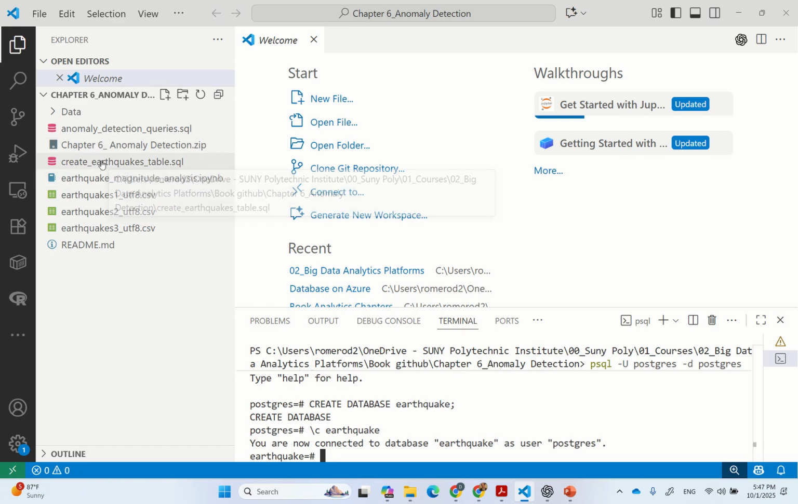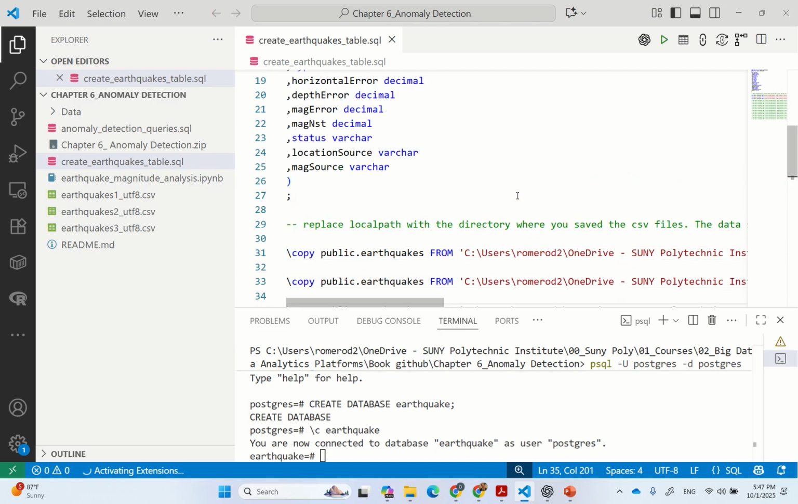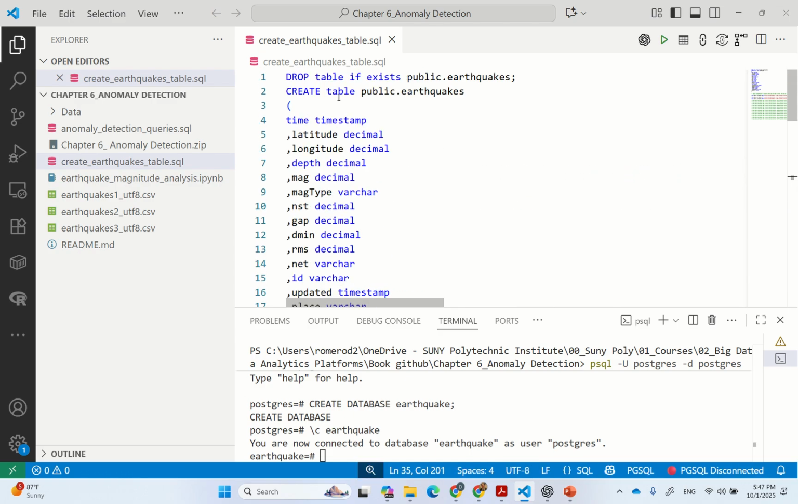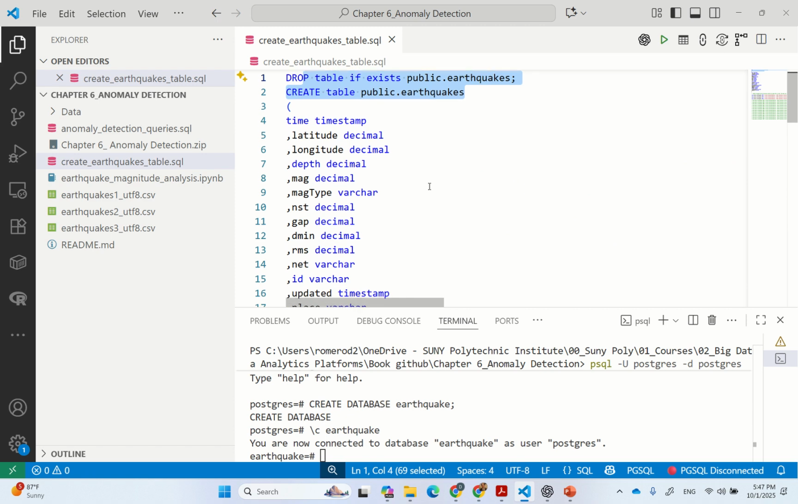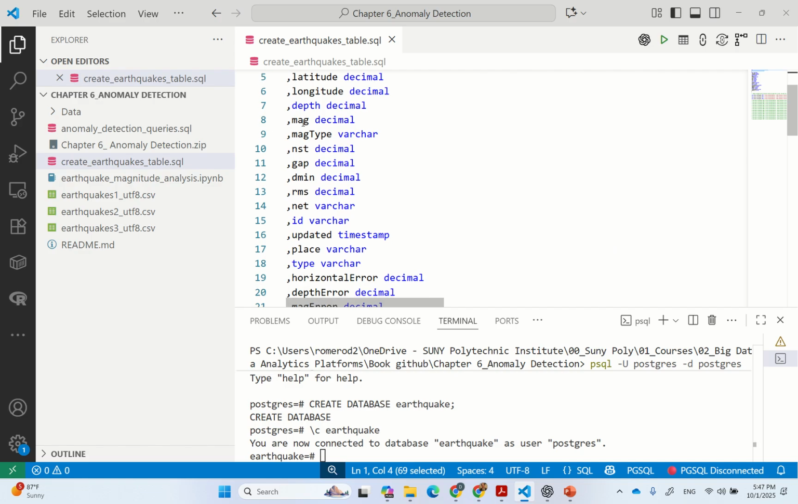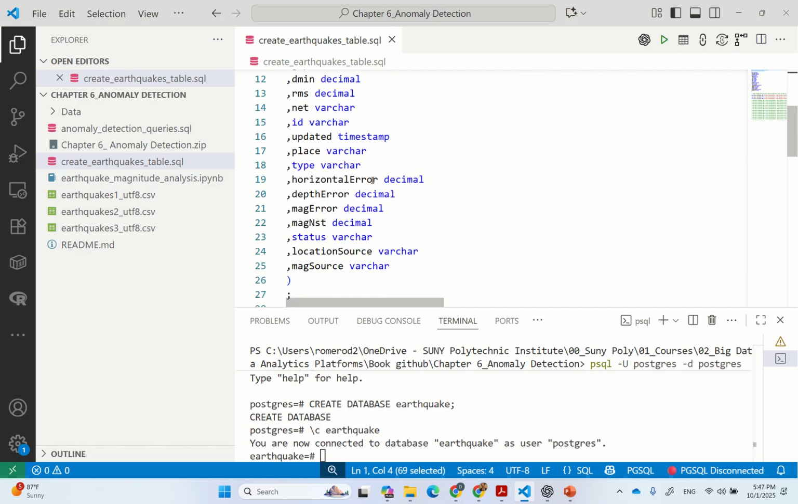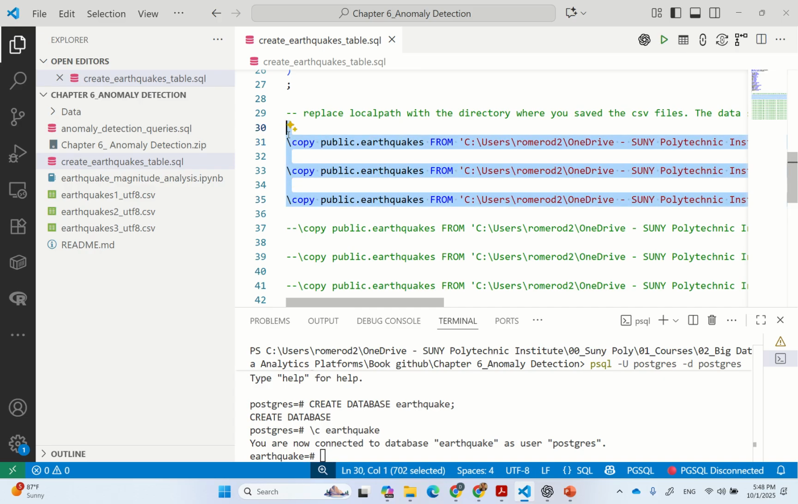I'm going to load the table. Let's go over this real quick. This is a simple script that creates the earthquakes table. Here we have the different variables: latitude, longitude, and the magnitude. And we're getting this information from 3 files.